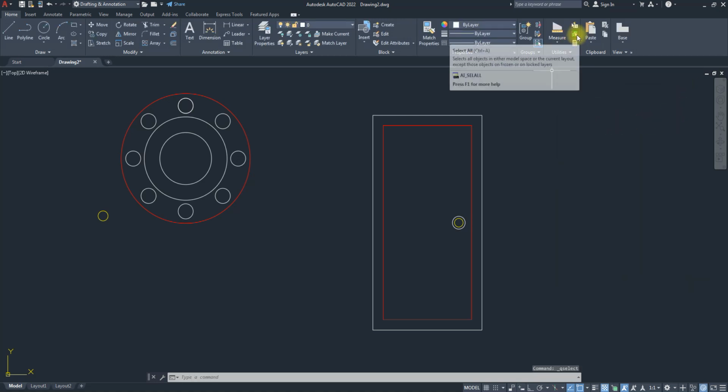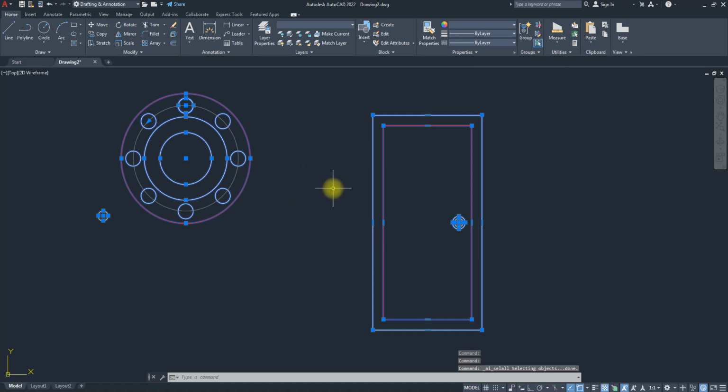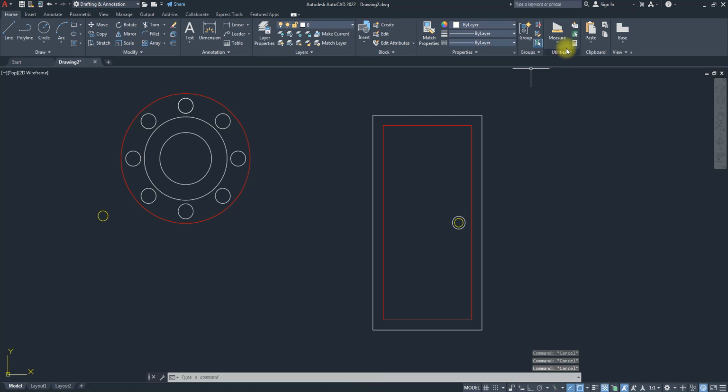The next one is select all. You know this. Select all is the same thing as Control A. If I say select all, it selects everything in the drawing, the same thing as Control A. So I'll escape. Then you have a calculator.